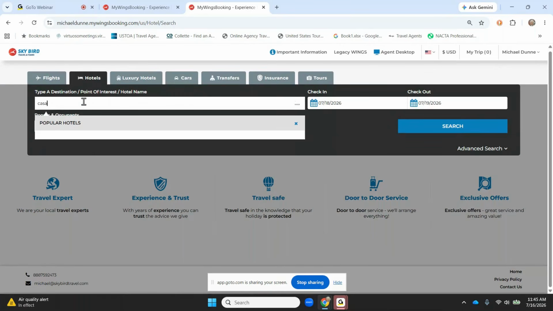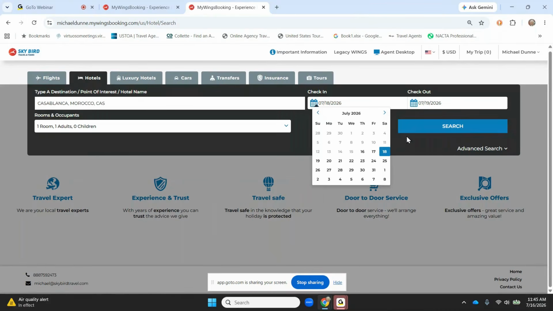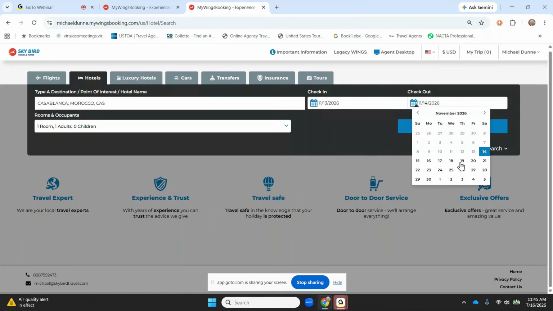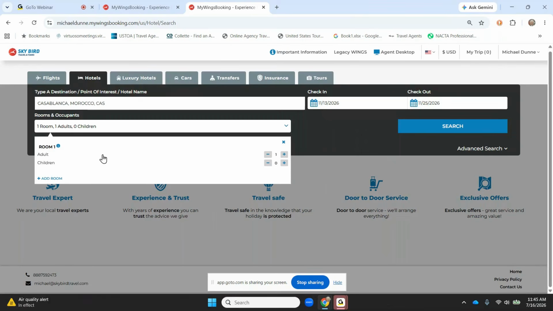Let's just say Casablanca. And we'll go sometime in the future. And that might not be enough time to stay there. There's a lot to do. You can pick the number of rooms. I'm going to say 1 room, but you can add 3 more rooms, so a total of 4 rooms. And you can have up to 8 people in each room, including adults and children. So I'm going to leave it at 1.